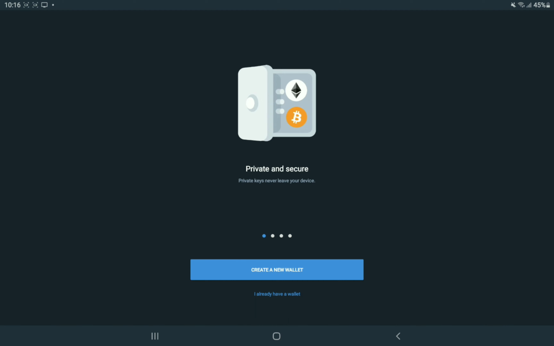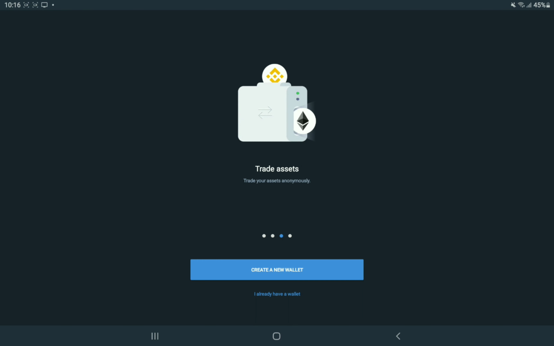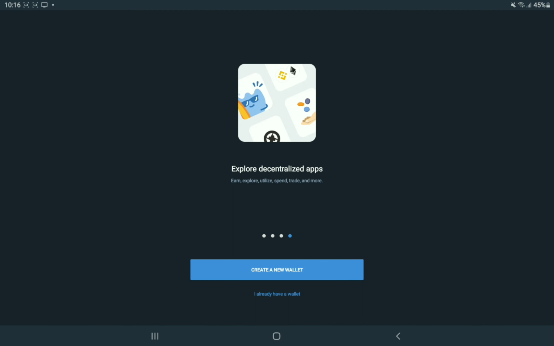They say private and secure: private keys never leave your device. All assets in one place: view and store your assets seamlessly. Trade your assets anonymously. Explore decentralized apps: earn, explore, utilize, spend, trade, and more. So now you press on the create a new wallet tab.